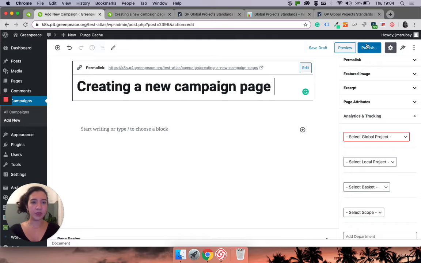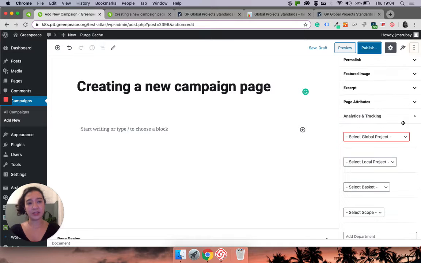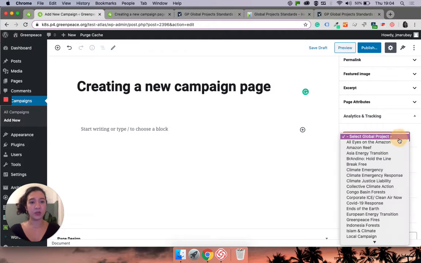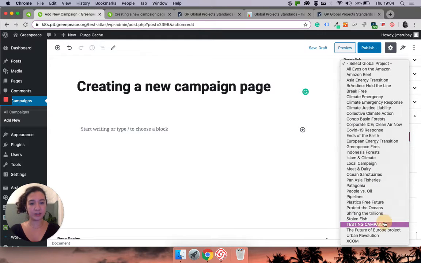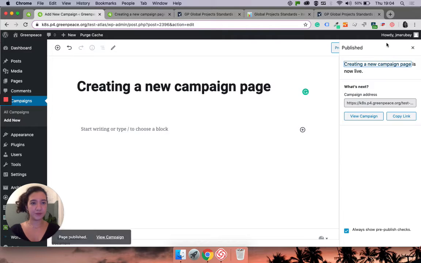So if we go here and we try to publish this page, you see that it won't be possible because we haven't selected a value. In this case, the global project field is actually mandatory for campaign pages. So we're going to start by selecting this testing campaign value. I'm going to publish this page.